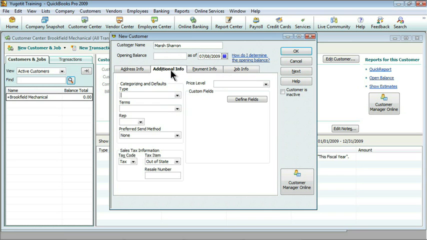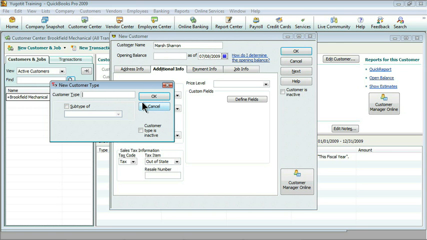I'm going to go into my additional info. And remember, I only created one type of account. Well, I'm going to go ahead and look at my types again from the drop-down. And I see that there were a couple others like referrals, retail, wholesale, but none of those make sense for me. So I'm simply going to do another Add New. And this one I'm going to type Individual.